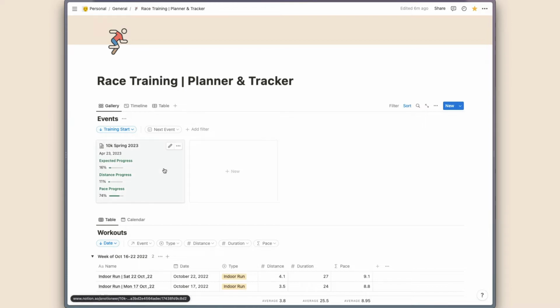But basically, this is the page that I've created for the event that I'm going to be running in, hopefully. And we can see my expected progress here, which is where I should be at this point in my training, my progress towards reaching the distance that I need to get to, and the pace that I want to run the race in.